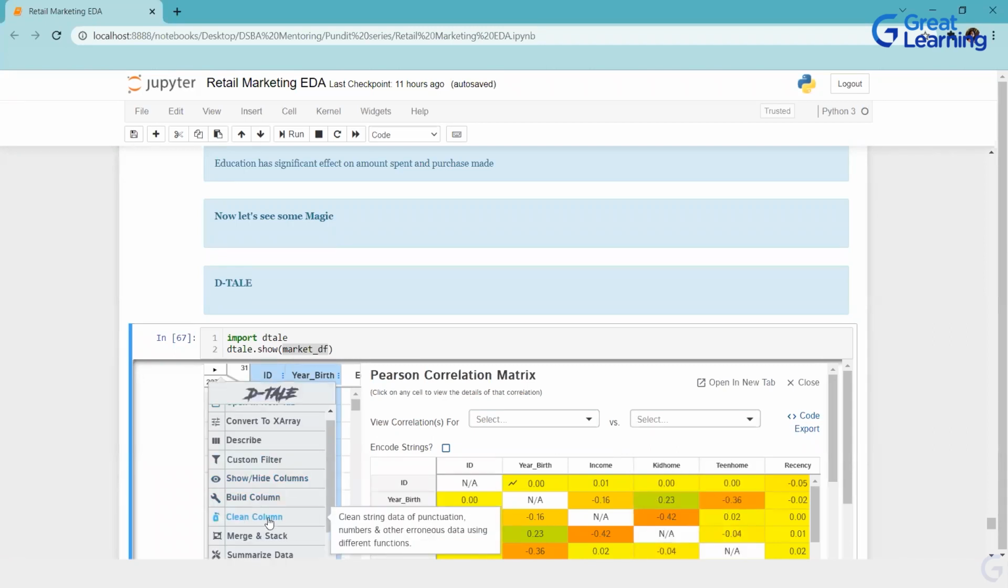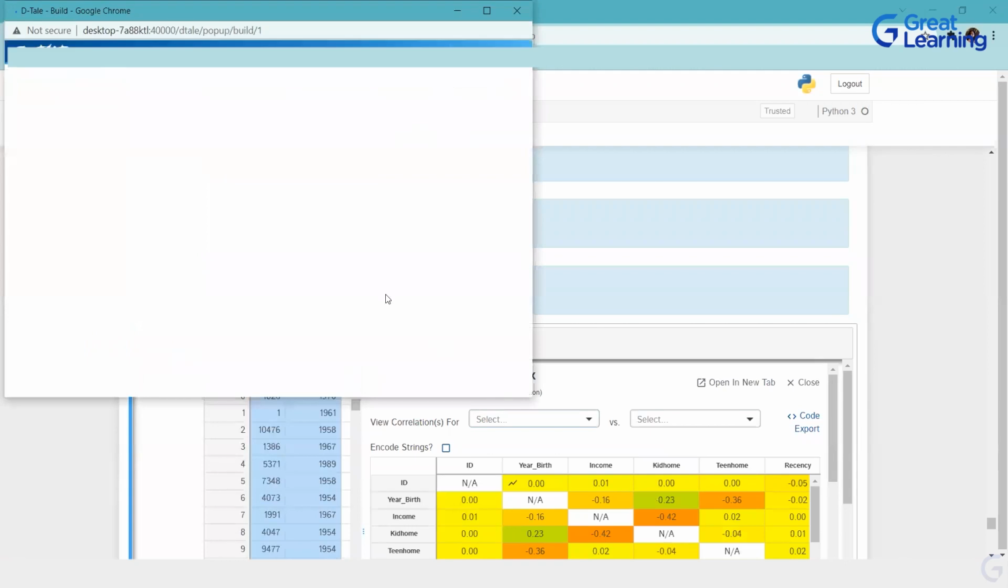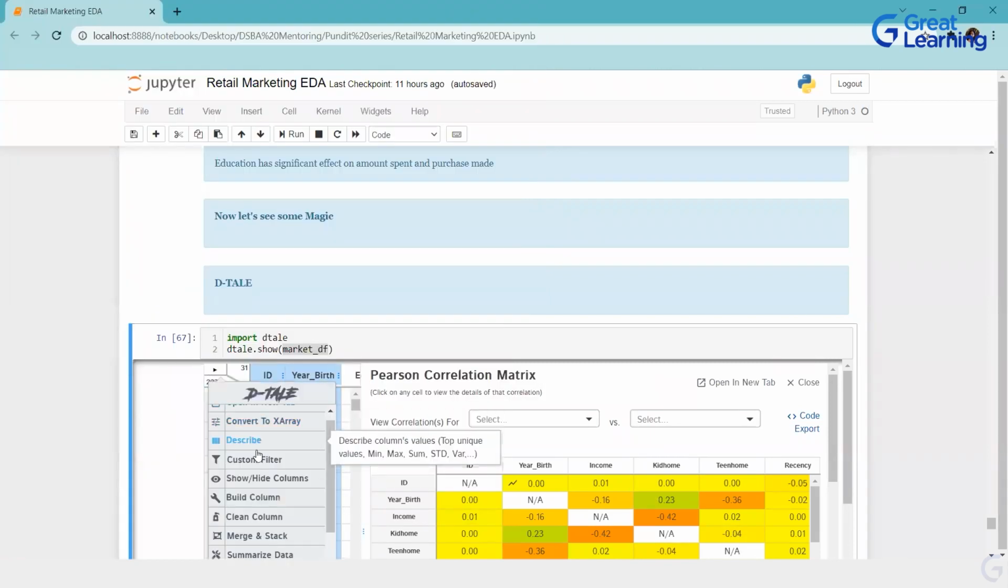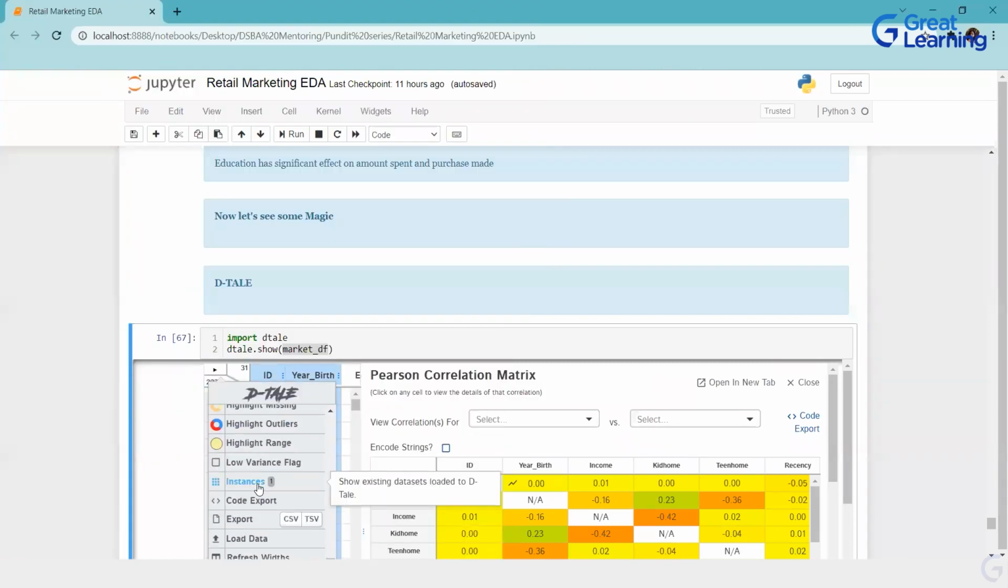Okay, you can see, you can build a column also. See over here, let it open. You can build the column however you want: difference, sum, multiply, using whichever columns. You can build a new column also. You can create bins over here also. Okay, this is not imputation, it is EDA that you have.